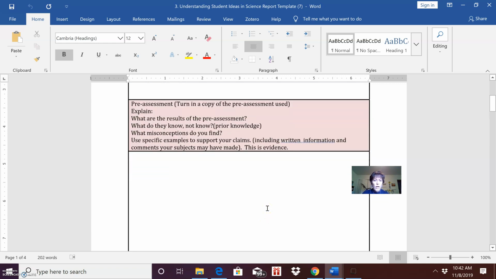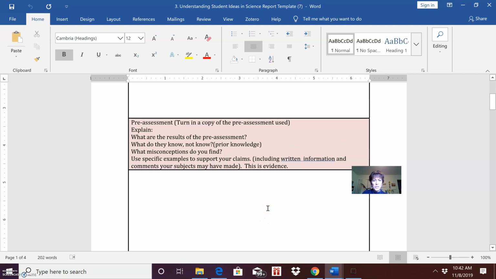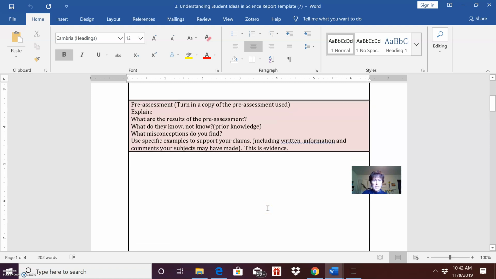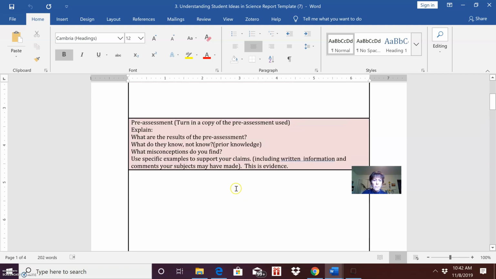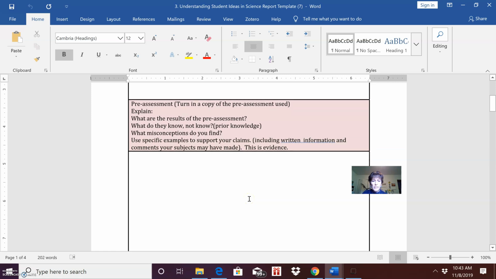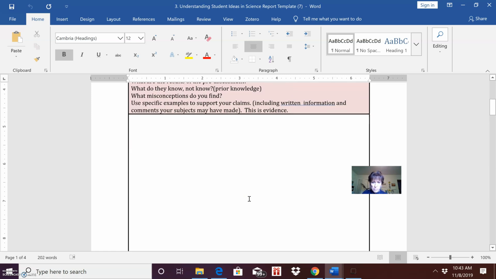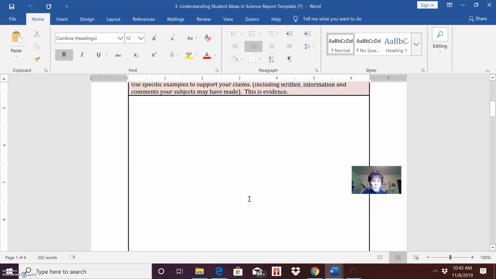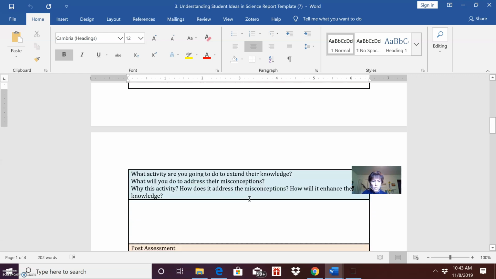All right, so you want to make sure you attach a copy of your probe or your pre-assessment, and then explain what the results were. How did your students do? What misconceptions did you find? Use specific examples from whatever you had them complete, the worksheet or probe.